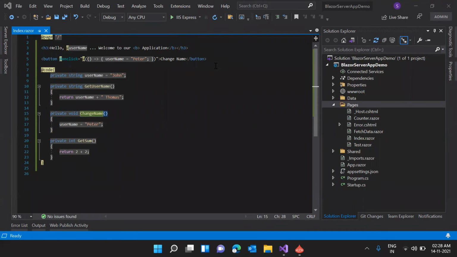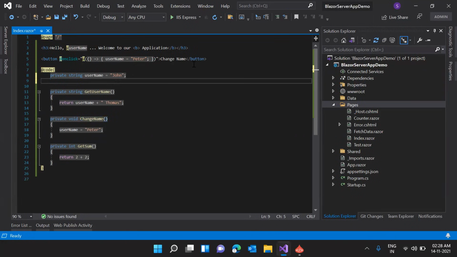Okay. Now the next thing we are going to see is how we can implement conditions like if conditions and loops, for loops and all. So first let us check if conditions. So here I'm creating one more variable, private int test num is equal to 1.